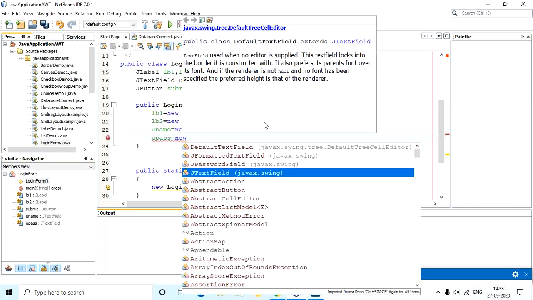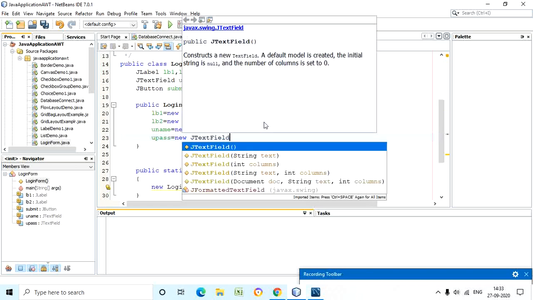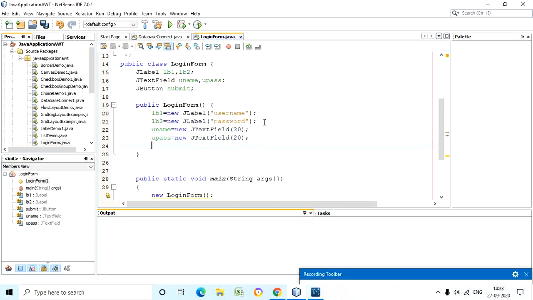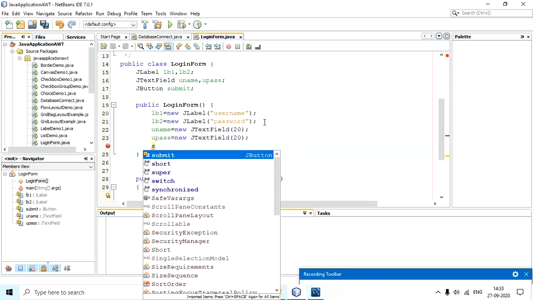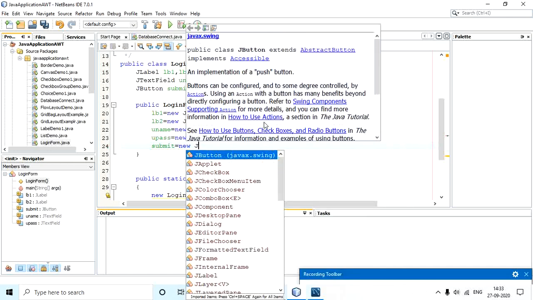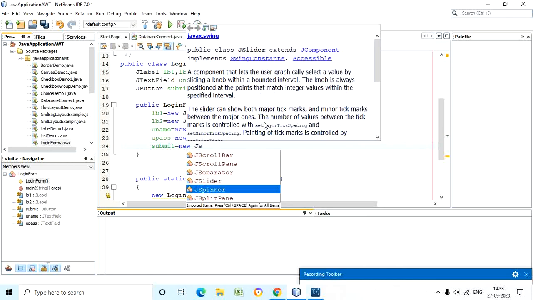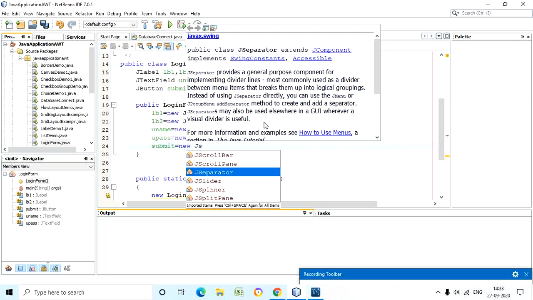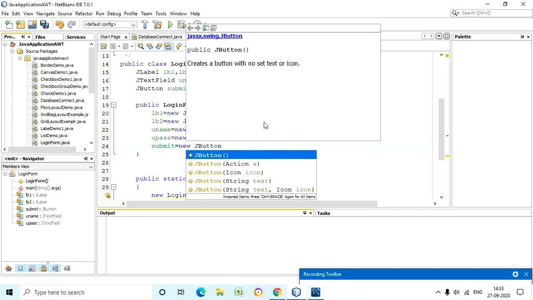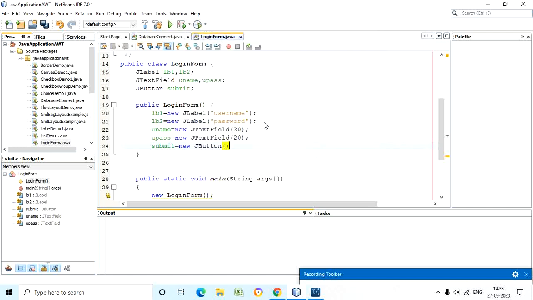Okay, so this is again a text field, and I am using a constructor. Then we want to initialize a button, it is the submit button, right. So new JButton. Again, for a button constructor there are a number of variations, but I want to use a simple submit button, that's why I am using the first constructor only.